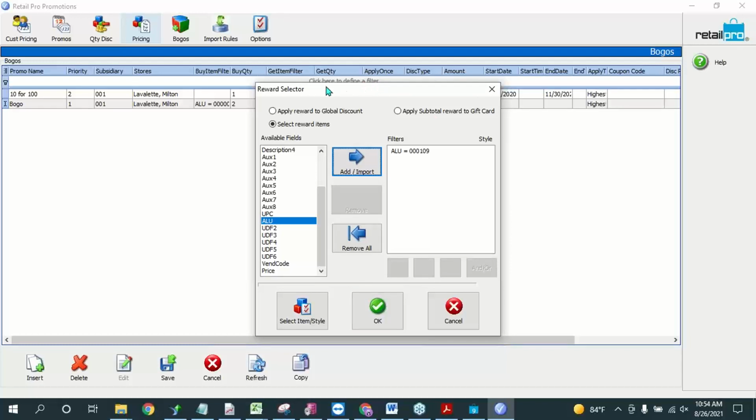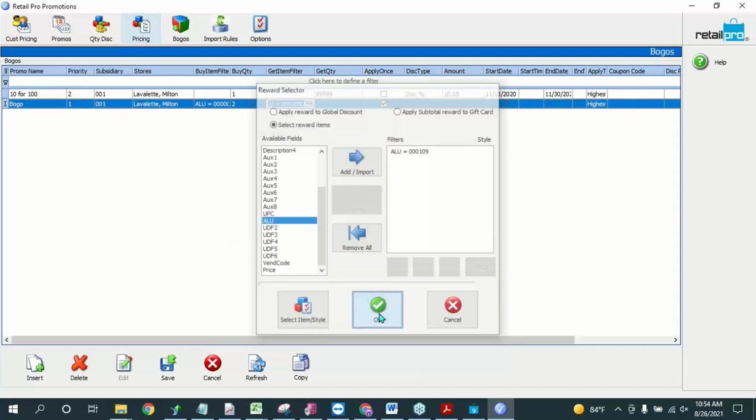Something a little bit special with our Bogos that we didn't have in other areas was our reward selector. So by default, it is looking to give away a reward item. We can apply it as a global discount, or we can go ahead and apply it towards a gift card. Now, your average user is probably going to go ahead and do it as a reward item. That's going to be your traditional Bogo, but we have the flexibility to do whatever you need.